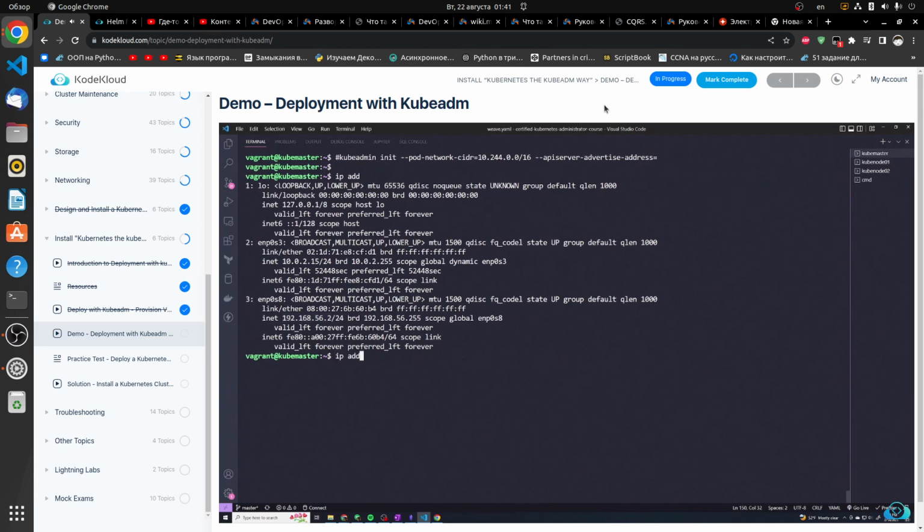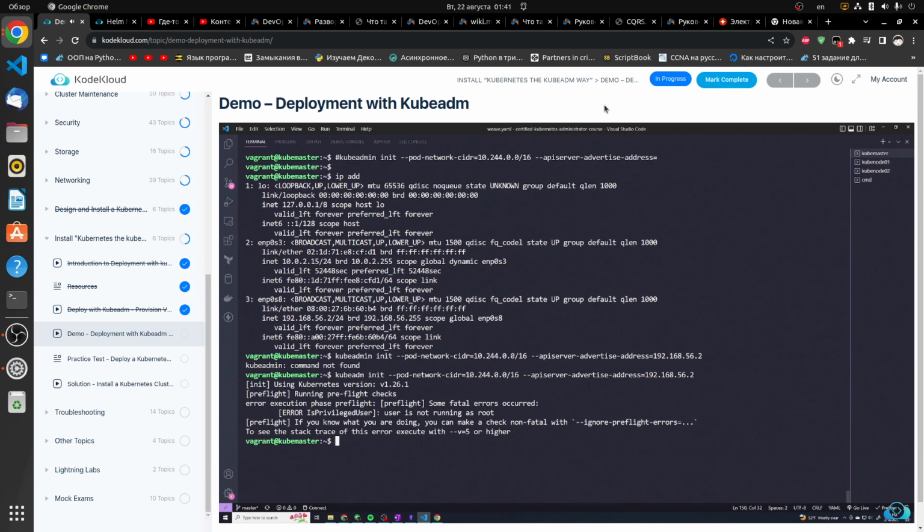So let's go ahead and run that same command. I'll set it to 192.168.56.2, and I'll delete the comment, and we'll let that run. And that's not kubeadmin, it's just kubeadm. And you have to make sure that you do this with root privilege, so do a sudo.